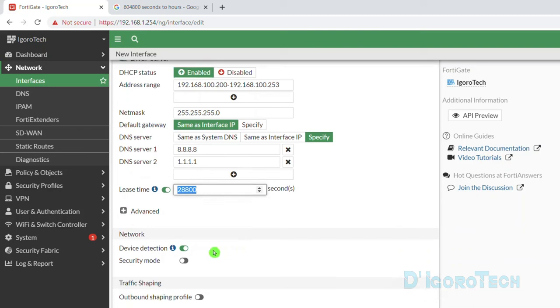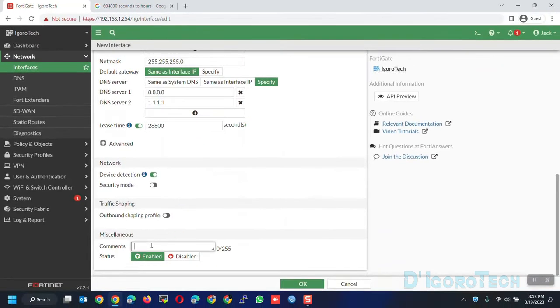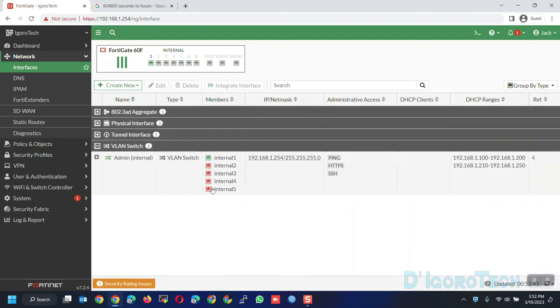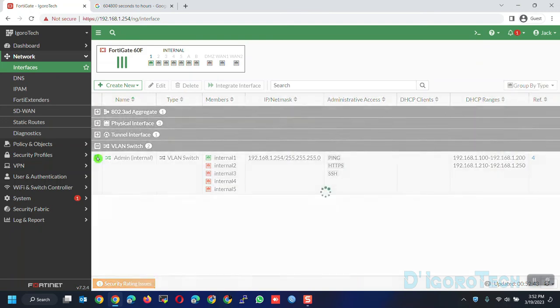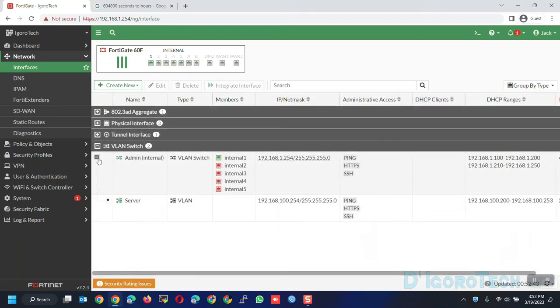Enable device detection for troubleshooting or monitoring purposes. You can write a comment if you want and make sure the status is enabled. Click OK to apply the changes. Since we assigned the VLAN 100 to this admin or internal interface, then it should be under this interface. Click on the plus sign to view more interface assigned to this interface.